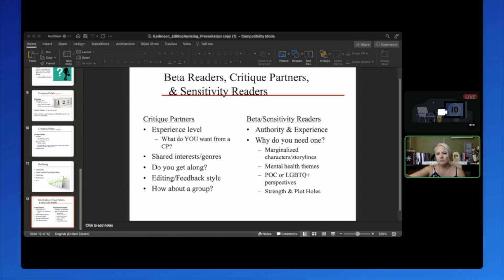Have a discussion before hiring them as a person. Have a discussion as a person. Do you like them? Do you get along with them? If you're already kind of feeling like the personalities don't mesh, you're always going to feel pushback on their advice or their thoughts on your book.